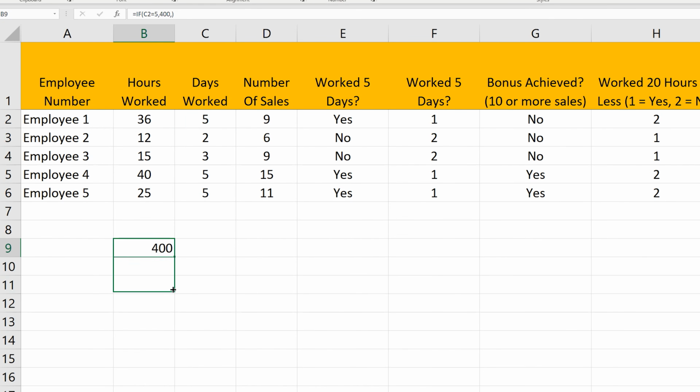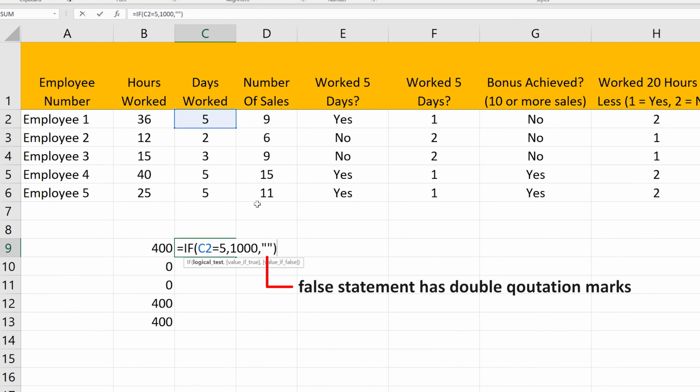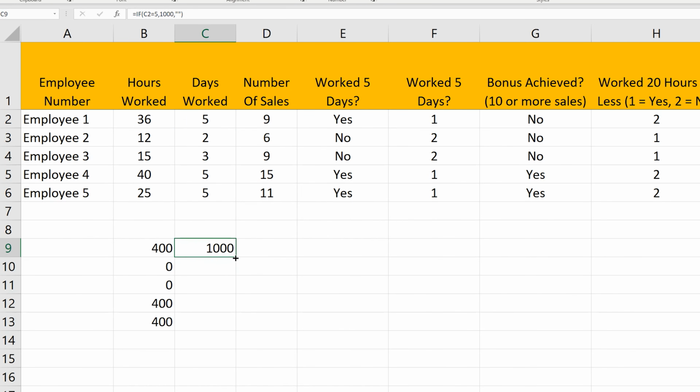One very last note, if you leave a true or false statement blank, as you see in this function, it will automatically output 0. And if you want a blank cell as an output, type in double quotation marks, as you see here in this example.